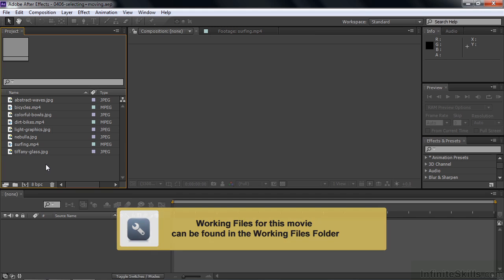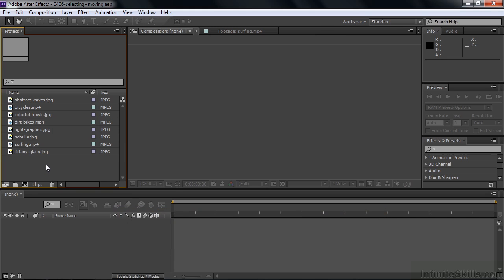We have a project here with 8 assets, 5 JPEG files, and 3 MPEG files. We're going to work with them in separate groups. So the first order of business is to arrange them by clicking on the Type column header there. Now I've got all the JPEGs together and all the MPEGs together.